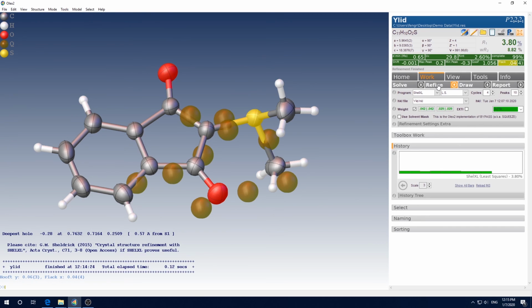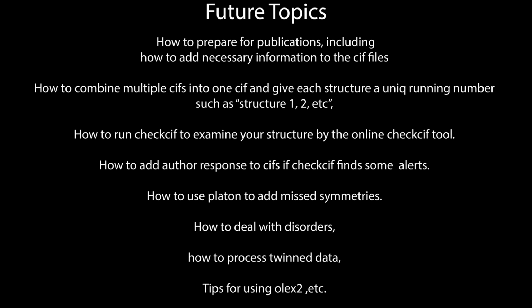In future videos, I will cover how to prepare for publications, including how to add necessary information to the CIF files, such as instrument information, crystal morphology information, author information, etc. How to combine multiple CIFs into one CIF and give each individual structure a unique running number, such as structure 1, structure 2, how to run CheckCIF to examine your structure by the online CheckCIF tool, how to add author response to CIFs if CheckCIF finds some alerts, how to use Platon to add missed symmetries, how to deal with disorders, how to process twinned data, tips for using Olex2, etc.